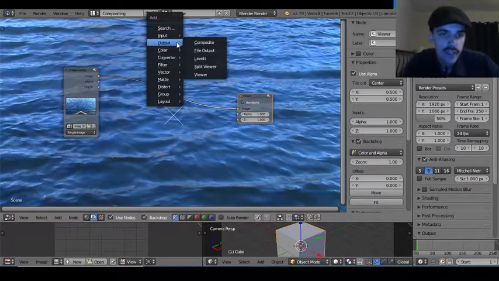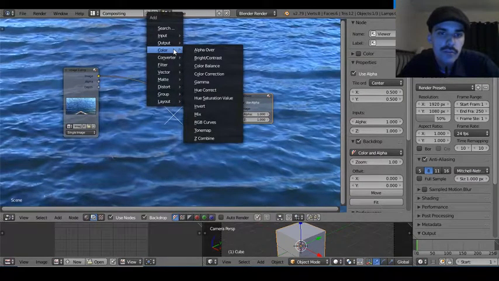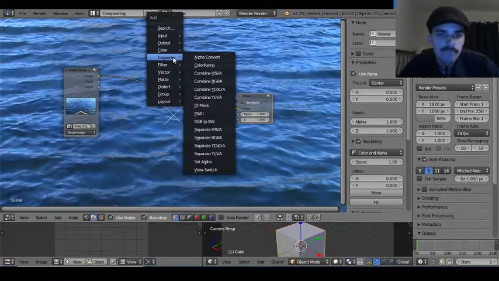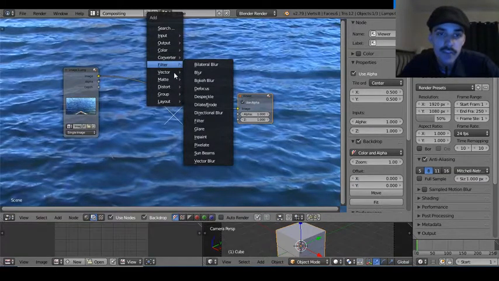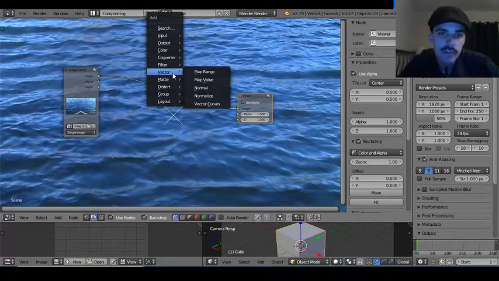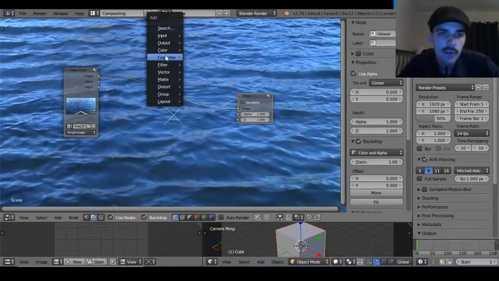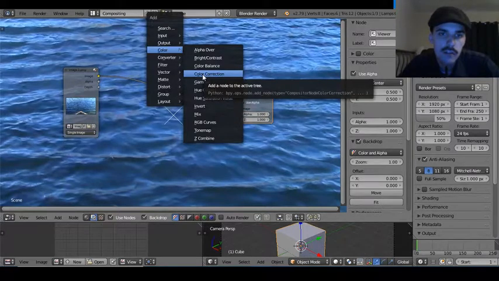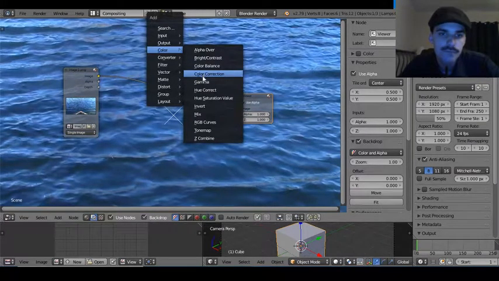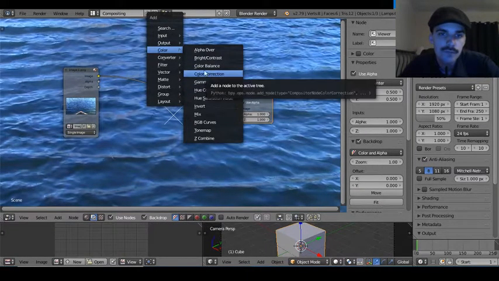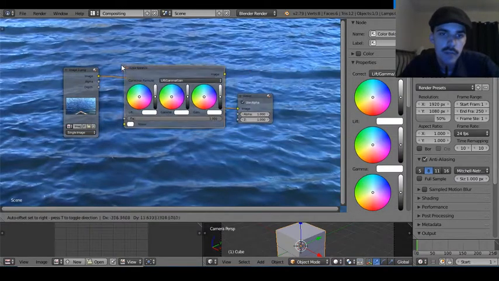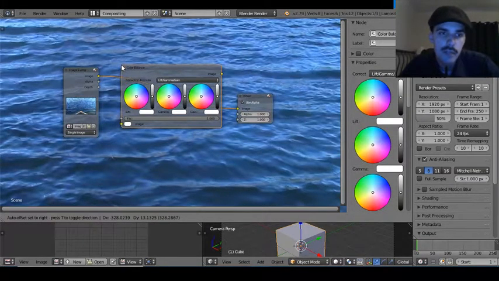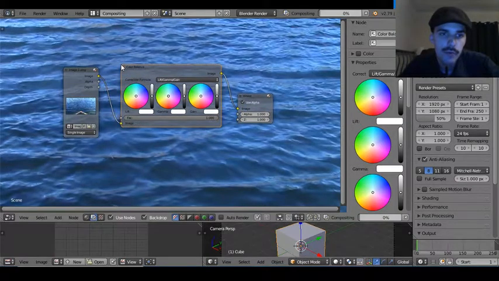So I'm going to press Shift A, and browse around a couple of features for a bit. And again, there's just a lot of cool stuff here you can actually use. So I'm going to go over here to color, and I'm going to select color balance. I'm going to move it over here in between the image and the viewer nodes, and as you can see, it connects the nodes to the image input and image output of the color balance.